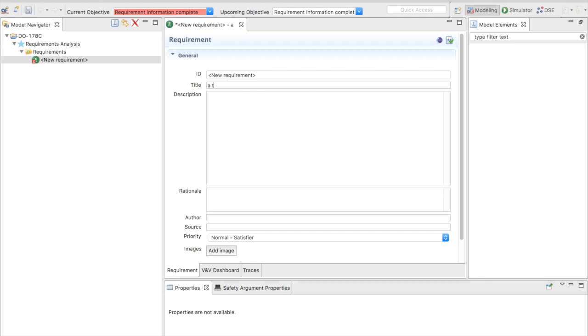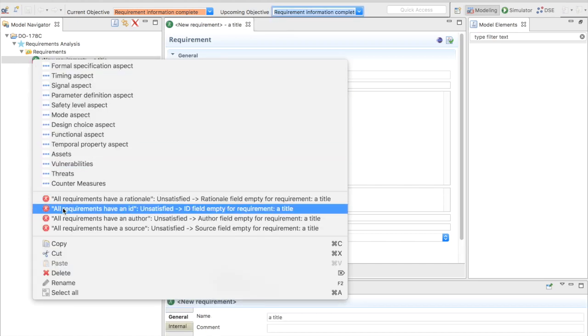So I will just type some information here randomly, and as we can see here, the constraints are being more and more satisfied. We have an indication that 33% of the constraints are satisfied, but we still have some errors. We can see here which ones we still have left.